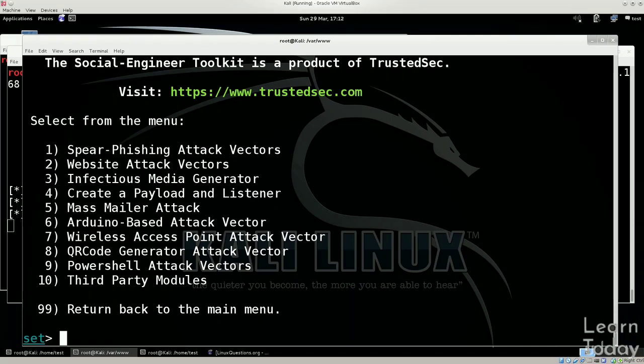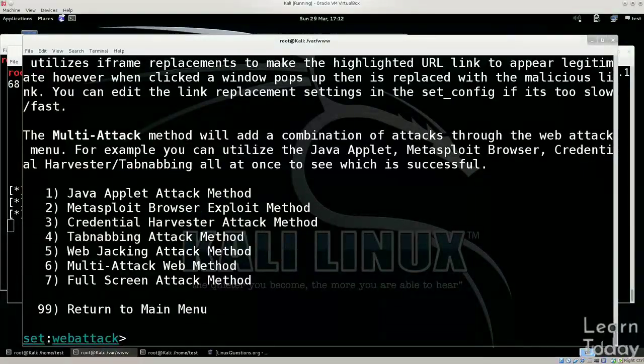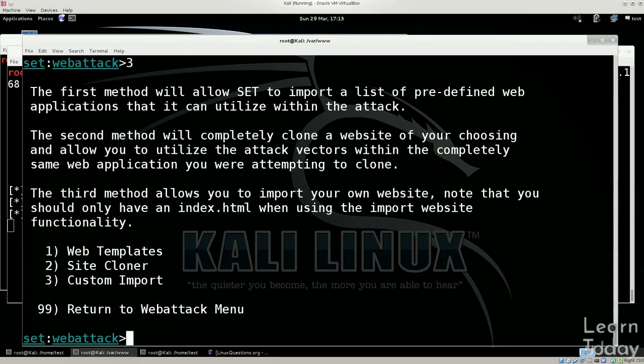Not only in the Set Toolkit, but you have so many tools here in Kali Linux and on the net. So many options. Something is always bound to work, so don't worry about it. Anyway, what we need is website attack vectors, because that's what we're going to be doing. And again, we have submenus, a lot of them. Let's go with the credential harvester attack method, because we want to take some credentials. So press 3. And now we want a site cloner.